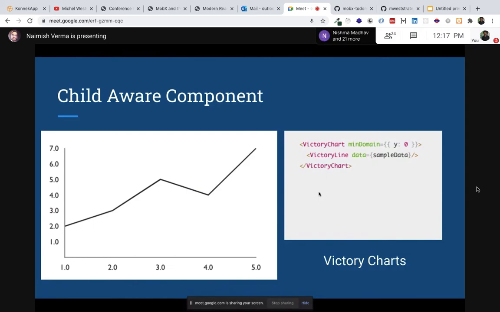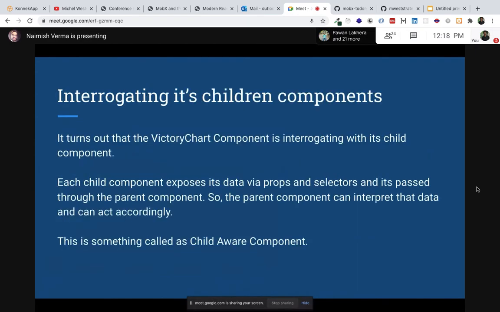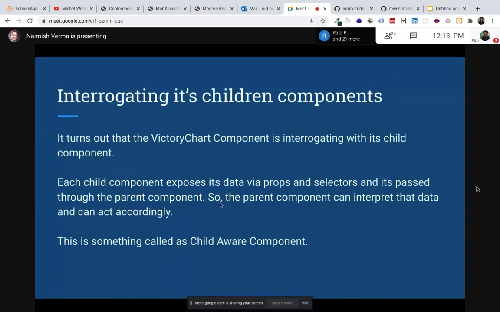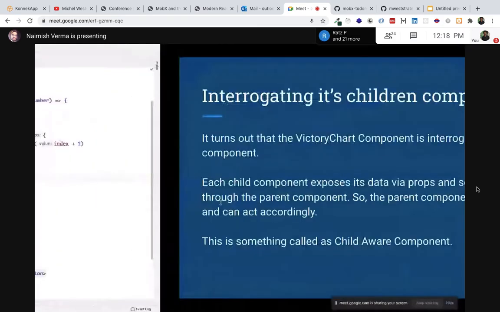So if you have a deep look inside VictoryChart, you will see that there is no bidirectional communication. It is only that VictoryChart is communicating with the VictoryLine component. So this is basically what a child-aware component is. It turns out that the VictoryChart component is interrogating its child component. Each child component exposes its data via prop and a selector and is passed through a parent component.